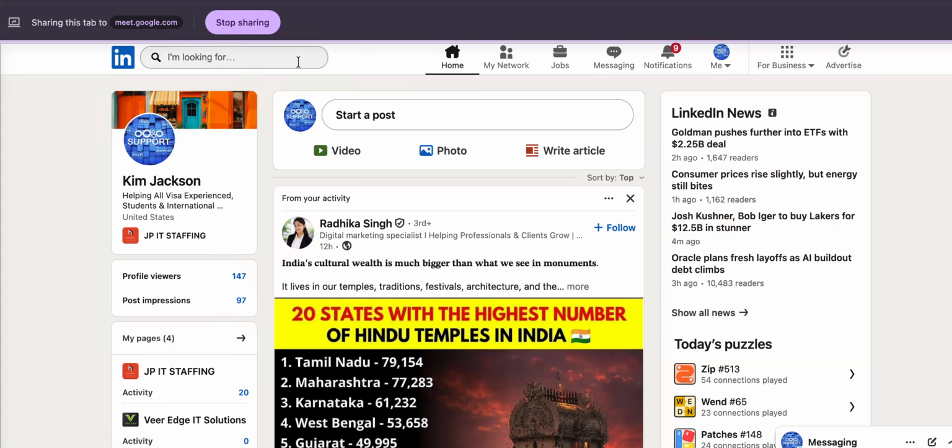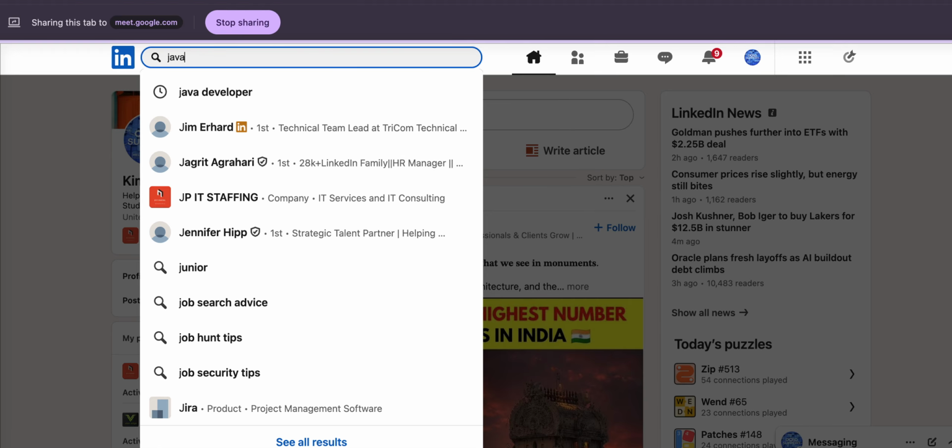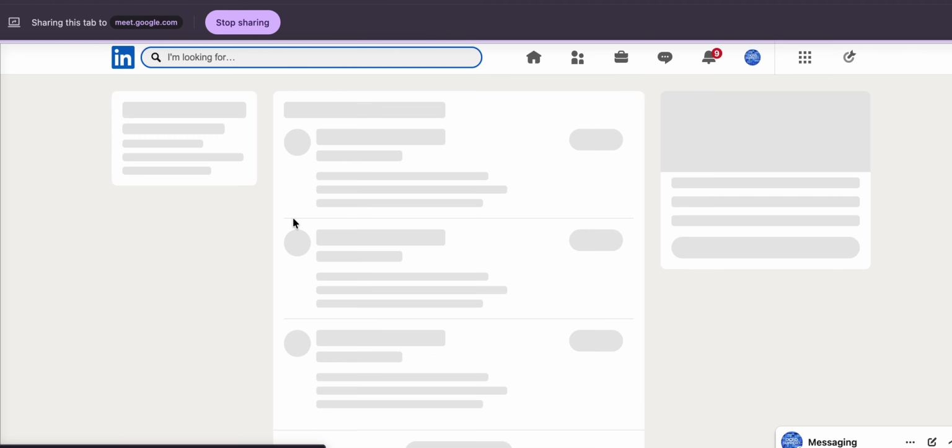Search the options to do the submissions in C2C. However, we can search the job in the post section as we have been doing. We'll do other options now. Let's do it for Java developer and C2C only. We'll search out the Java developer here.